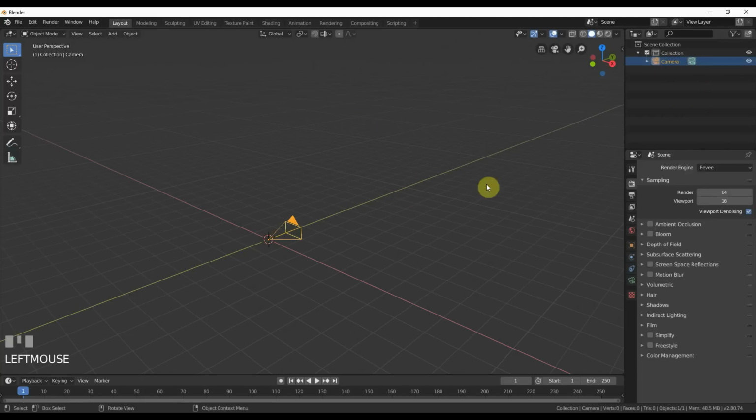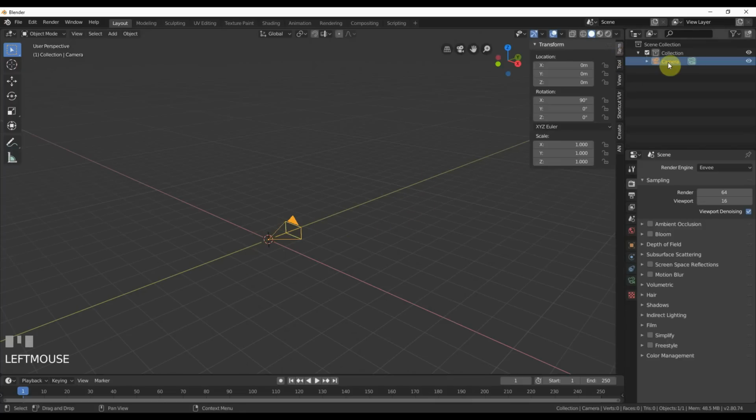So the first thing is I'm sitting here inside the Blender interface, and I have a camera with no lights and no default cube, and my camera is pointing straight down the y-axis at the center of the grid. So if I hit N on the keyboard and I go to item for the camera, you can see that everything is zeroed out except for rotation here at 90.